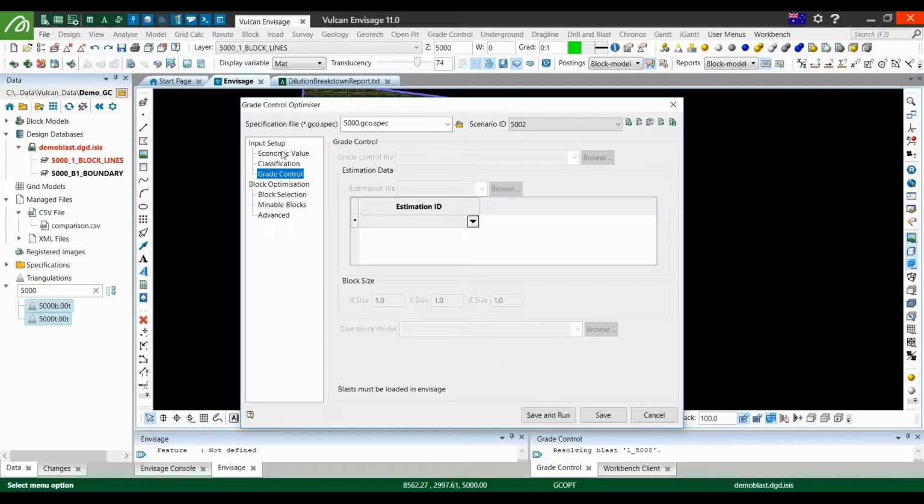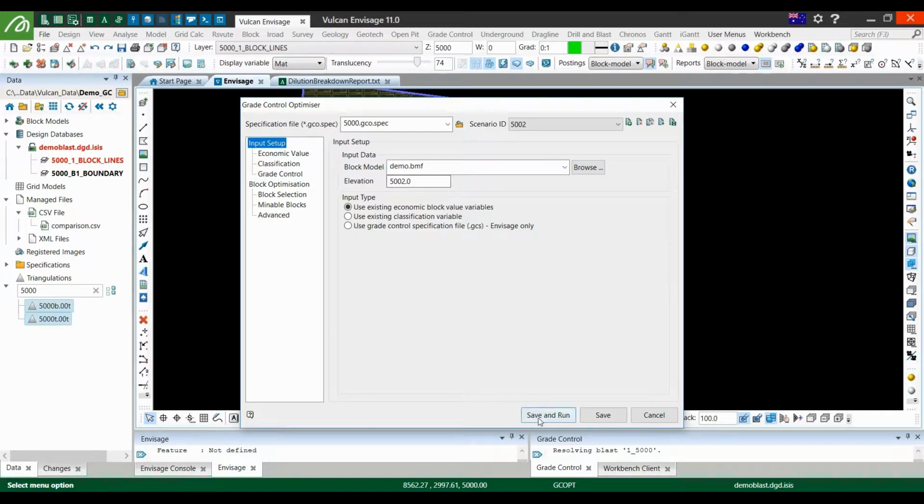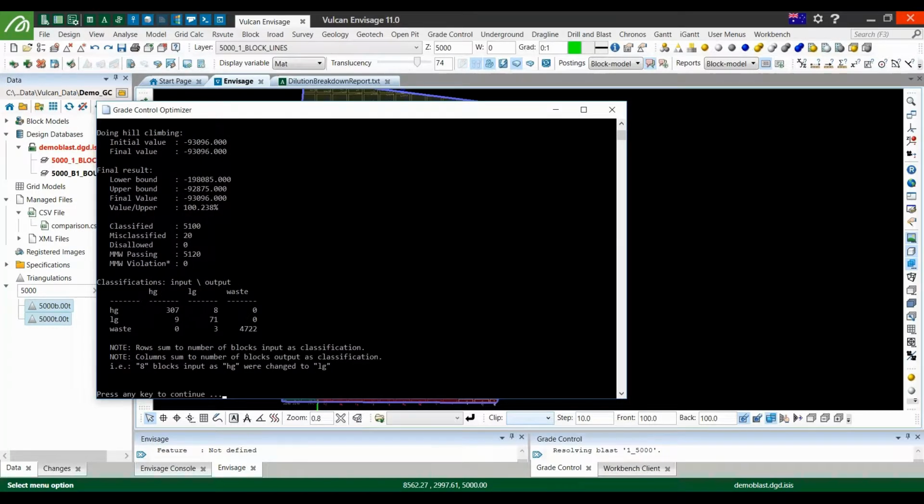So I'm going to run this now. It's doing it on my bench, so it does it on a bench by bench basis. I haven't restricted it to one blast, but there are options you could use if that's how you want to run it. If you are interested in some more information on how this is set up, there's a great webinar called How to Classify Material with Grade Control Optimiser, and we'll show you at the end of this where to find our other webinars.